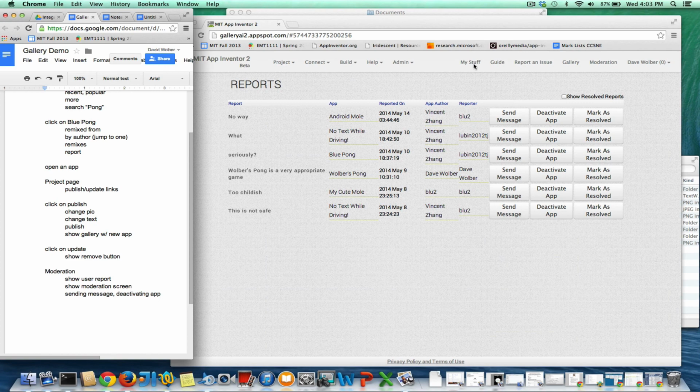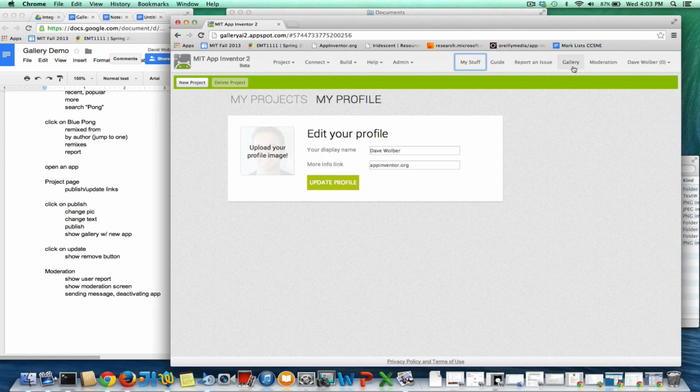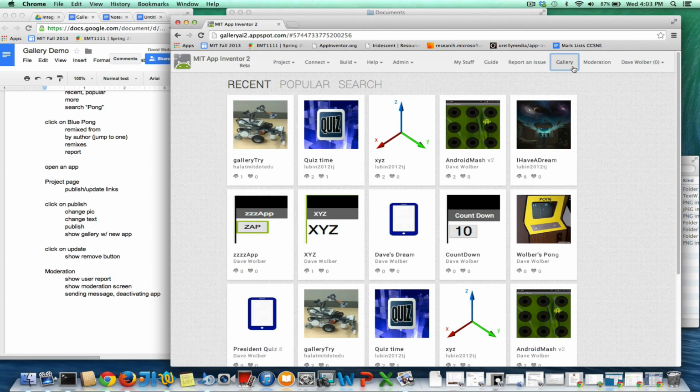So anyway, I just want to give you a quick guide to how this gallery works, how you can publish, and how you can open apps. It's very simple to do those things. It's very convenient, and it's also going to bring sharing directly into App Inventor and really kind of, I think, explode the community in App Inventor.